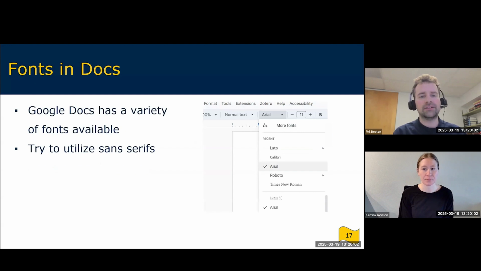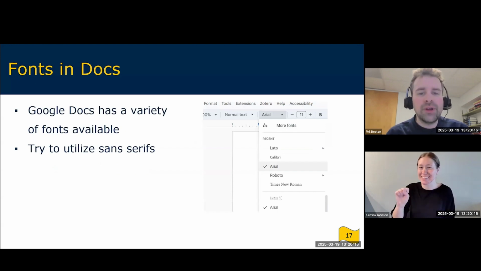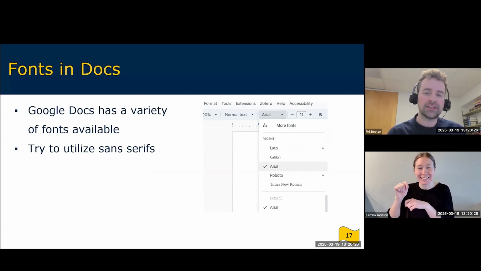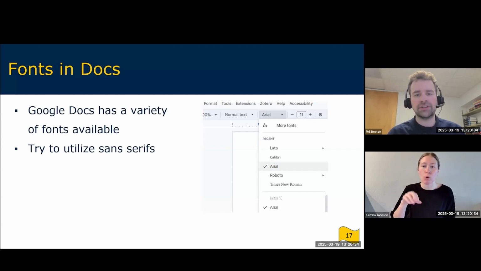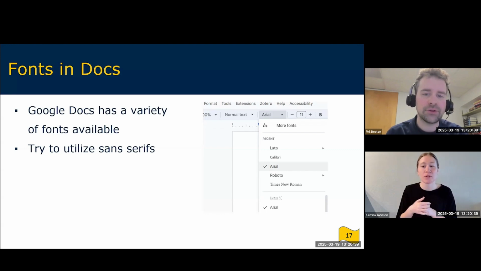So let's talk about fonts in Google Docs. Google Docs has a variety of fonts available for use, and again, we really want to recommend using those sans serif fonts. And the way to access the font area in Google Docs is in between the normal text option and the text size option. You'll see the current name of the font listed. In many cases, this might be Arial or Roboto, you know, some common font that you have defaulted to in Google Docs. And again, you can actually kind of see what these font faces look like here.